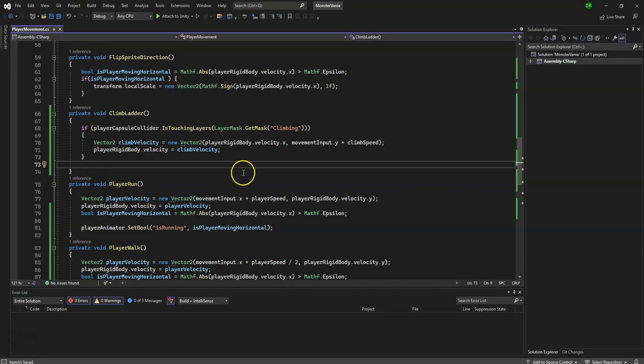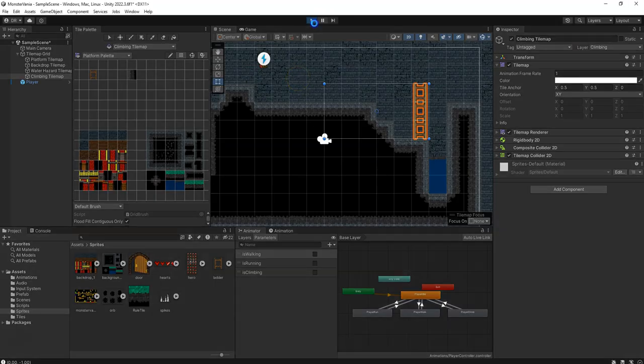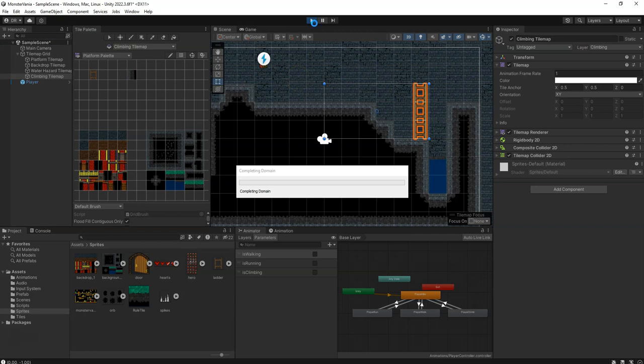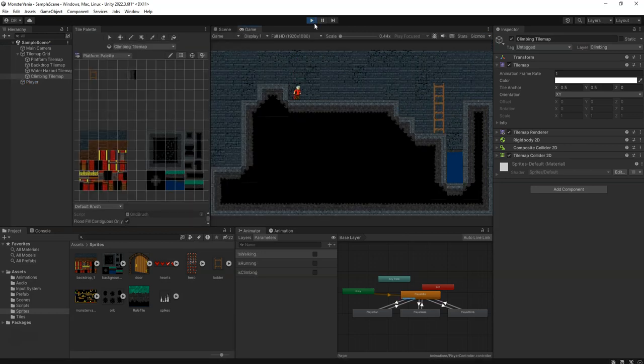We should be able to test this out now. Let's just give this a quick test. And here goes our player, he's taking a nice little walk, he's going along, and oh, he knocked the ladder right on in. That's not quite what we want, so obviously we need to adjust some things.